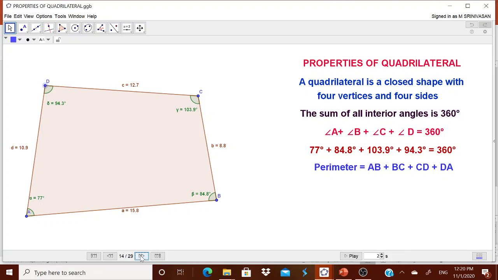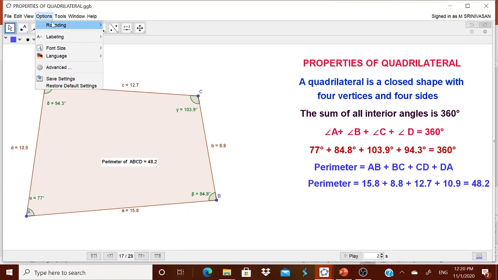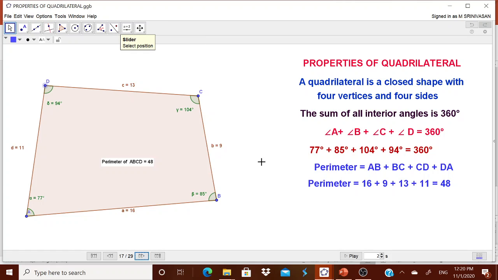Now the next one, you can ask them to find the perimeter. The perimeter can be obtained directly by making use of a single click in GeoGebra. Now the children can check the answer by adding the perimeter. Now here in the option, you can go to a 0 decimal place also. Accordingly, it will automatically change.